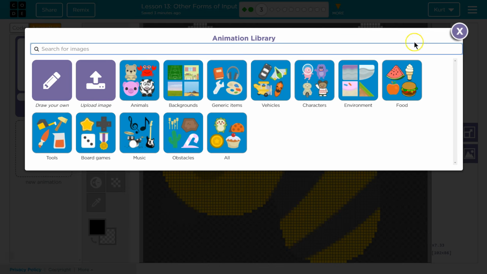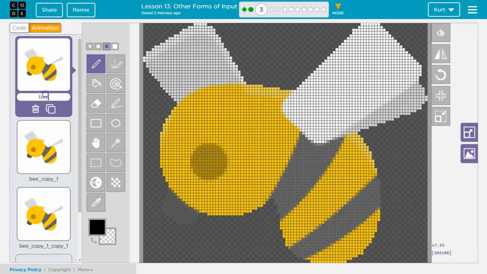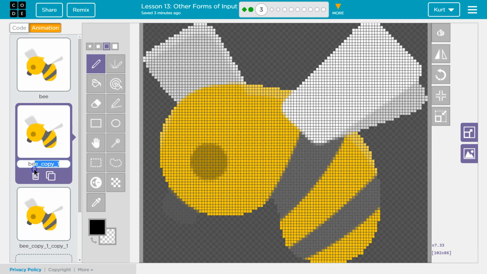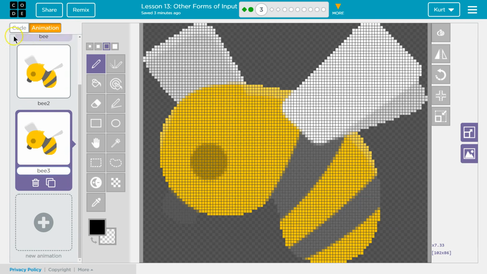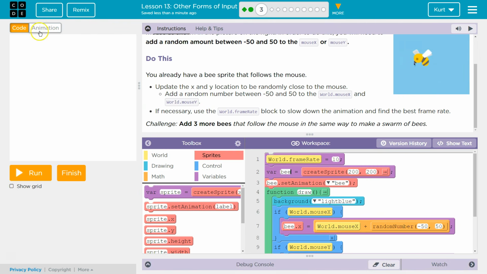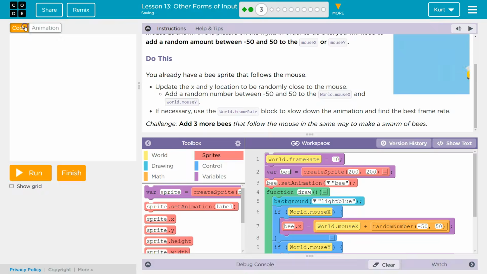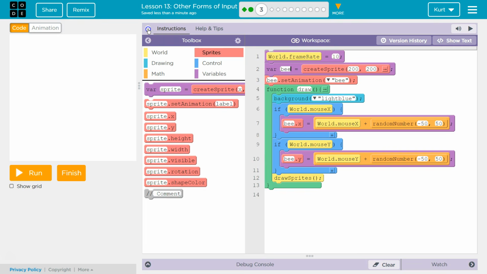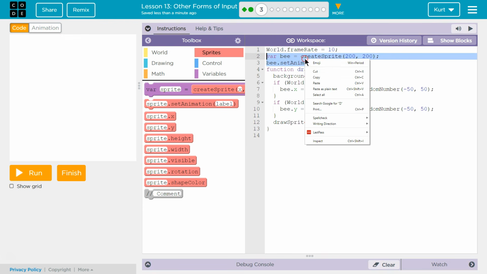Let's go ahead and, is there a duplicate? Duplicate. I'm going to leave that one as B. B2. B3. Did it say add 3 more? Add 3 more, yep. And then duplicate one more time and name this B4. All right, this is going to be a whole lot of code. So now that I have the 4 Bs, I'm actually going to go the text route because I want to use copy paste. So I'm going to have all of this copied.